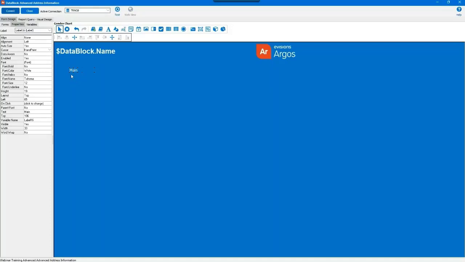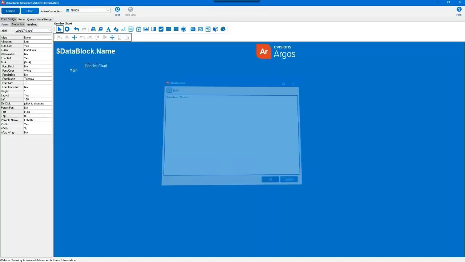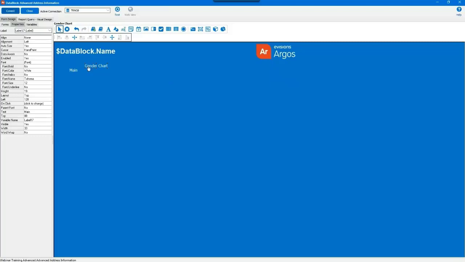Now, as you can see, the cursor turns into a hand point when hovering over the main label, letting the users know that this is clickable. And now that we have a way to get back to the main form, let's create another label that tells the user what form they're on. We'll go ahead and copy and paste the main label. And we'll rename this label to gender chart. And then we'll use the alignment tool to align these two objects.